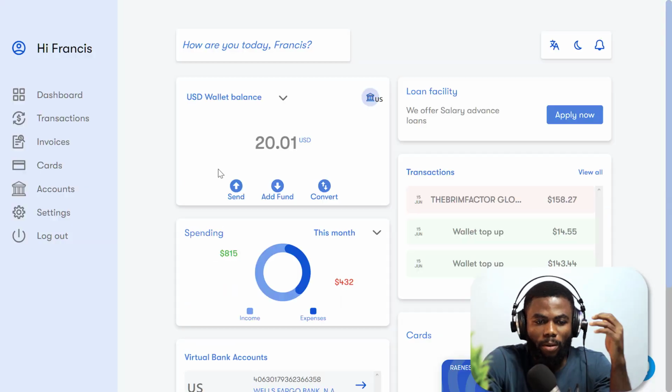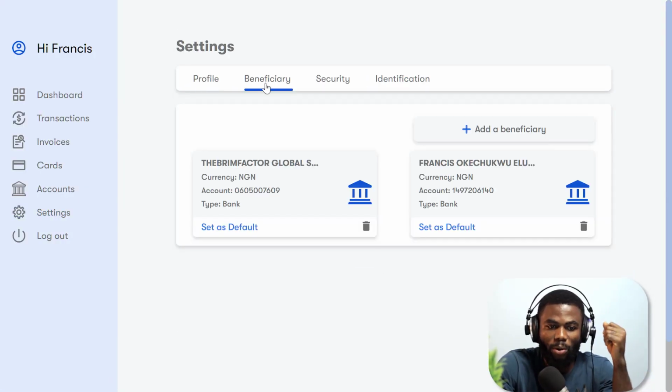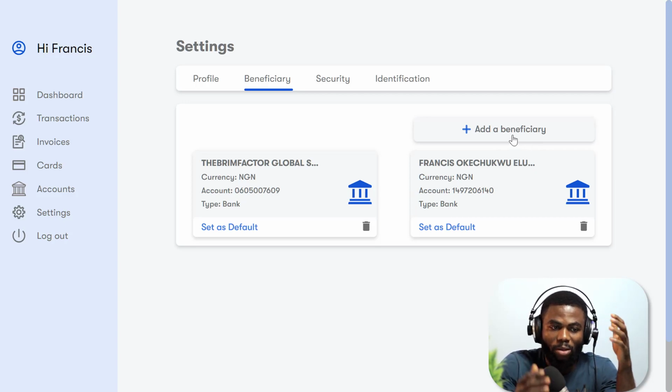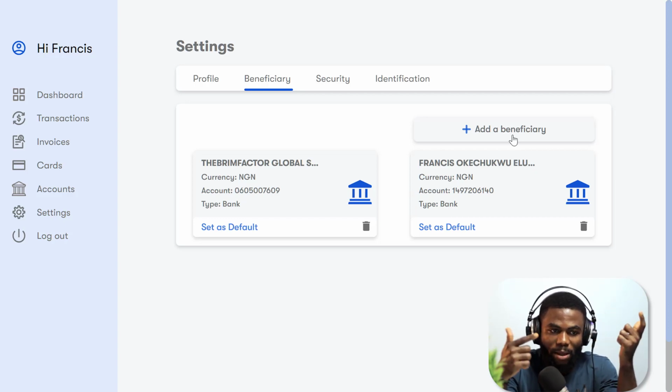We're going to talk about how to transfer money between your Wise and your GeegPay account. So once you've logged into your GeegPay account, you want to go to settings, go to beneficiary, and here you can see I have linked some accounts already, and by the currency you can tell that they are Nigerian accounts. But we want to link our Wise account, which is something that is very unique to GeegPay. They allow you to link a Wise account and transfer money to your Wise account from GeegPay.